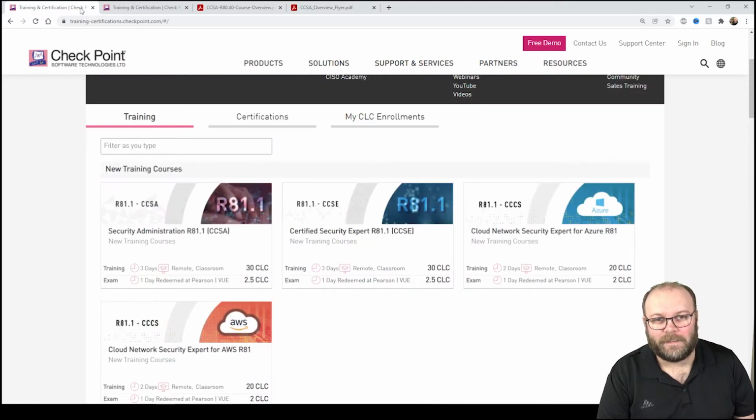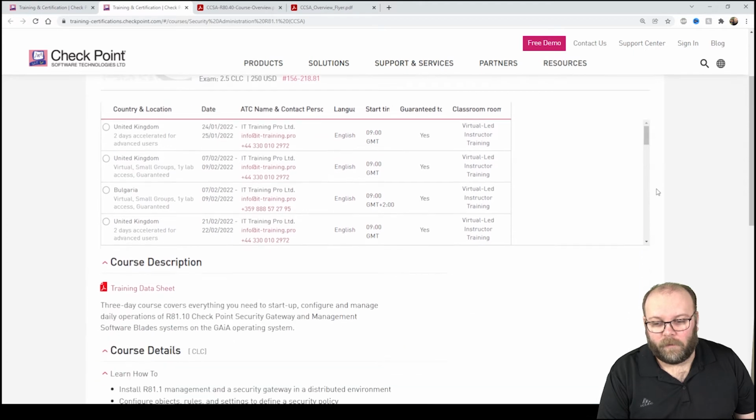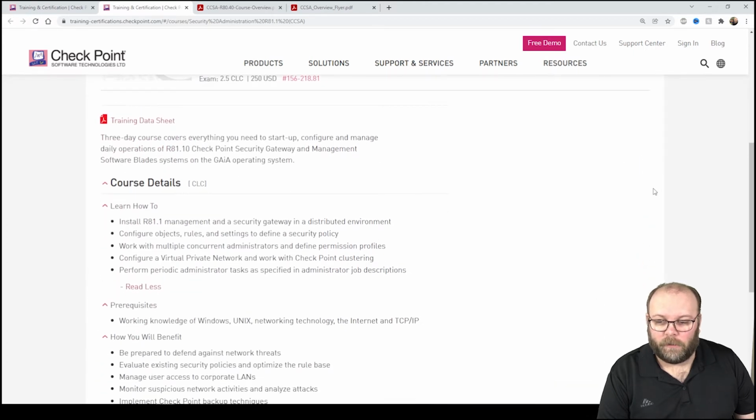So if we go into the CCSA for R81.10, you see here that the course length remains the same. It's still 3 days and it's still €3,000 or $3,000. And I've already put out the schedule if you want to take it with an official partner. They have also put what you will learn, what the prerequirement is, and what you will benefit. And I was thinking that we will check the training datasheet so we can just see the topics that are included in the new certificate compared to the old one.